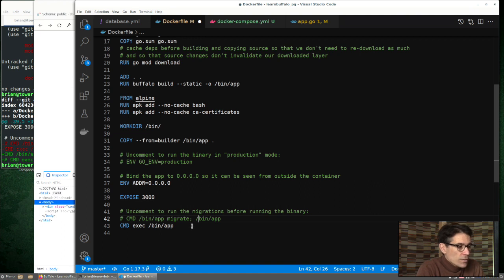One thing to notice down here is that we have two options for running our app. The first one, commented out, performs the migrate command before running the app. The second one just runs the app. In either case, you don't want both, you want one, so pick which one applies to your project.